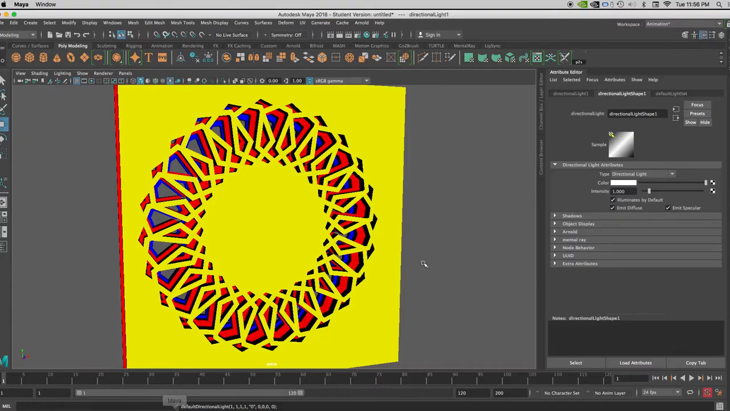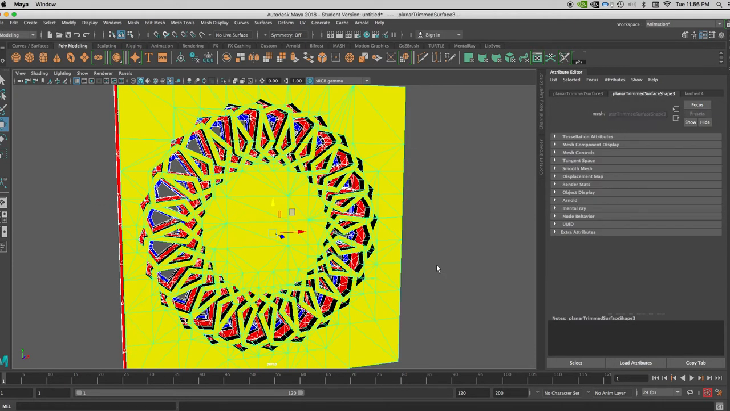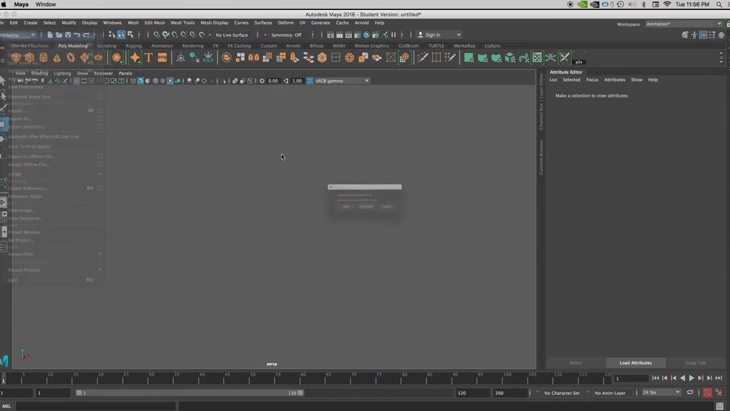Now I'm going to open up Maya. Oh, let me get rid of this one. Already had that going on there. Here's a new scene.